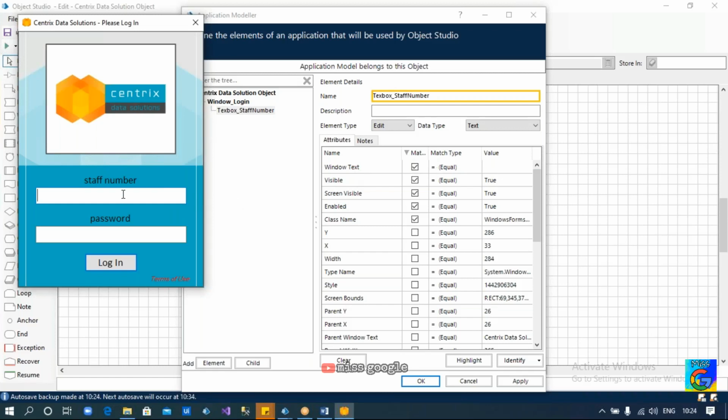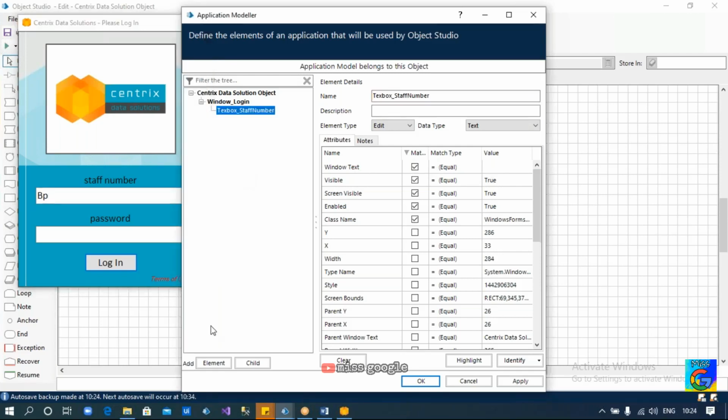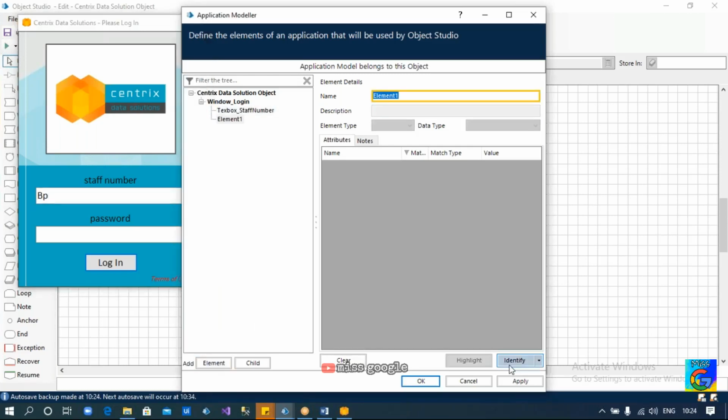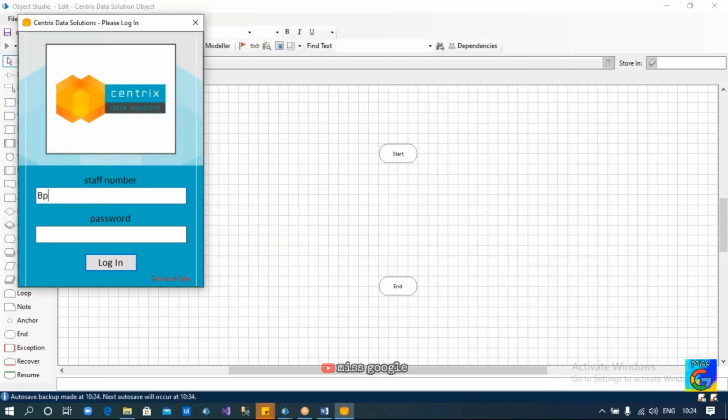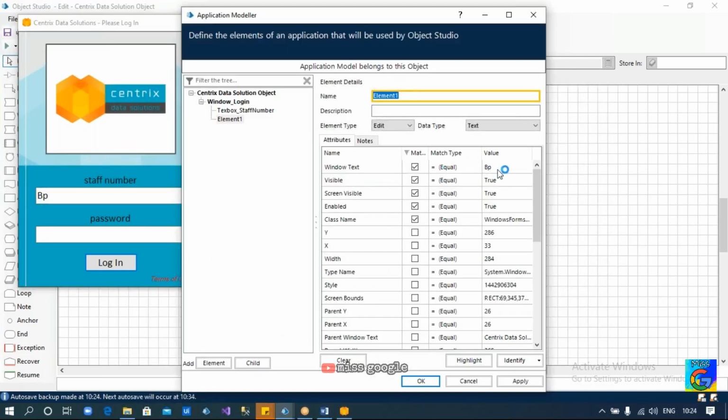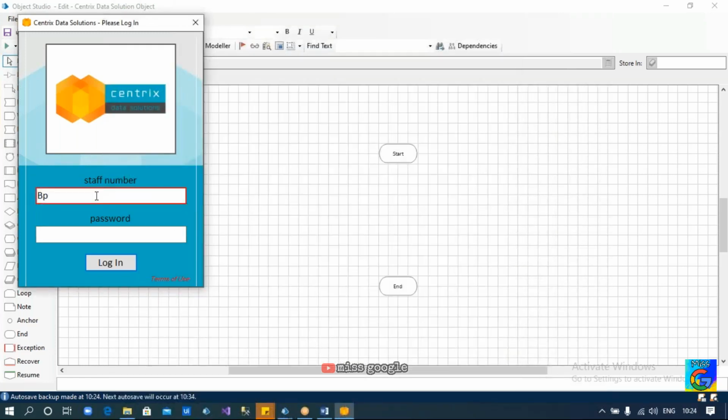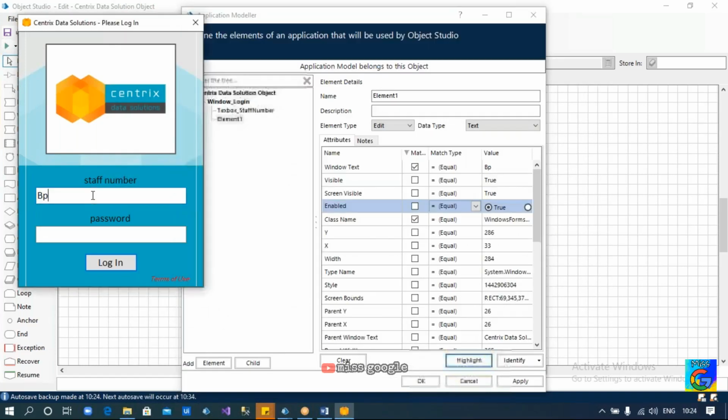So now let's say if I write my username BP, now if I capture the element once again, see I got the value as BP, and as we discussed yesterday, we will eliminate default true values here, and if I highlight now, it will highlight. But whereas when I launch my application for the first time, the staff number and password values will be empty. I should be able to enter the data into that.